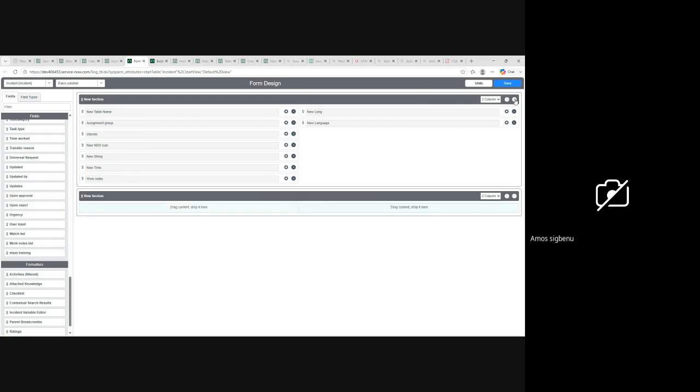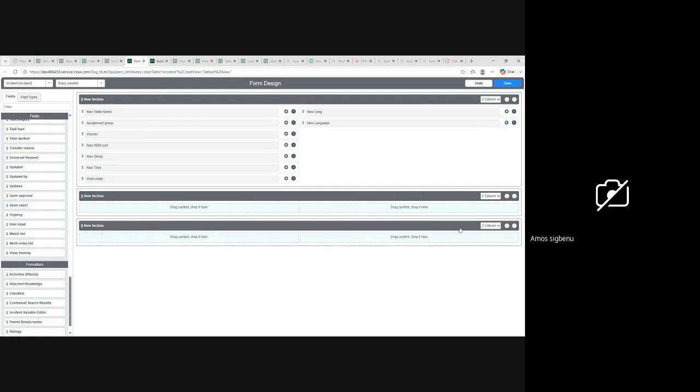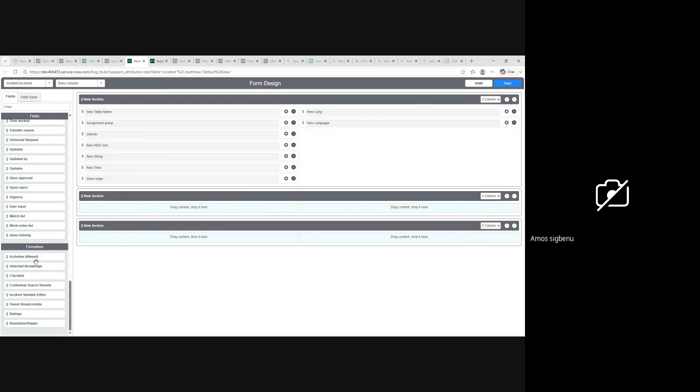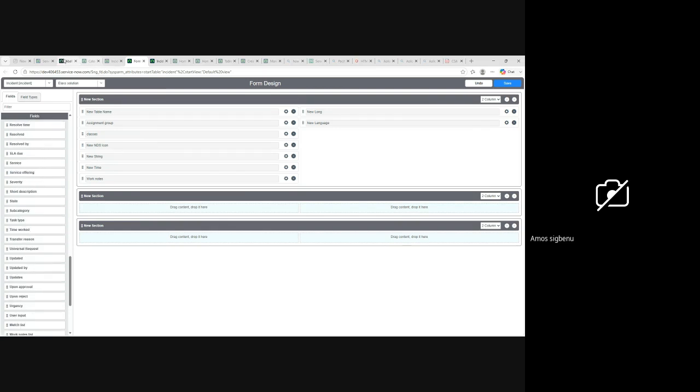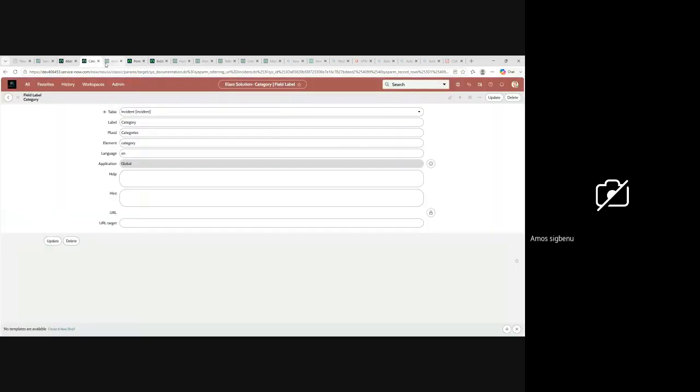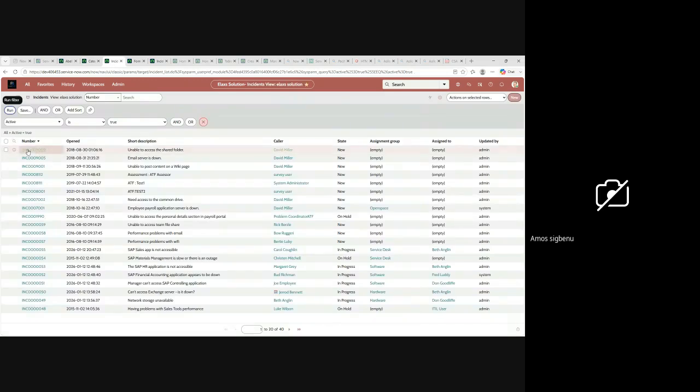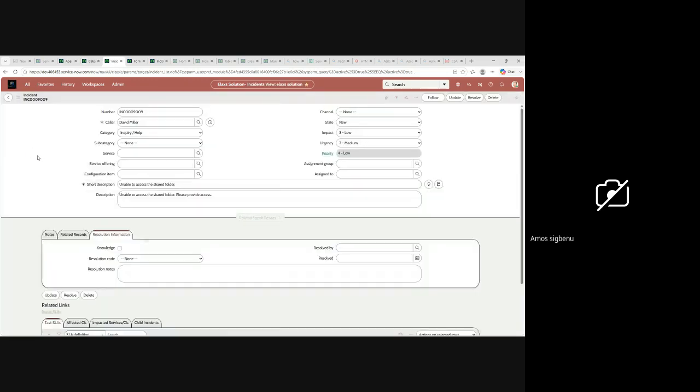Now you can also partition it. By clicking on the add, you can partition it. You can have 2 sections. You can have 3 sections, right? So if we want to imitate what we have here, we can create all what we have here as our new incident form.